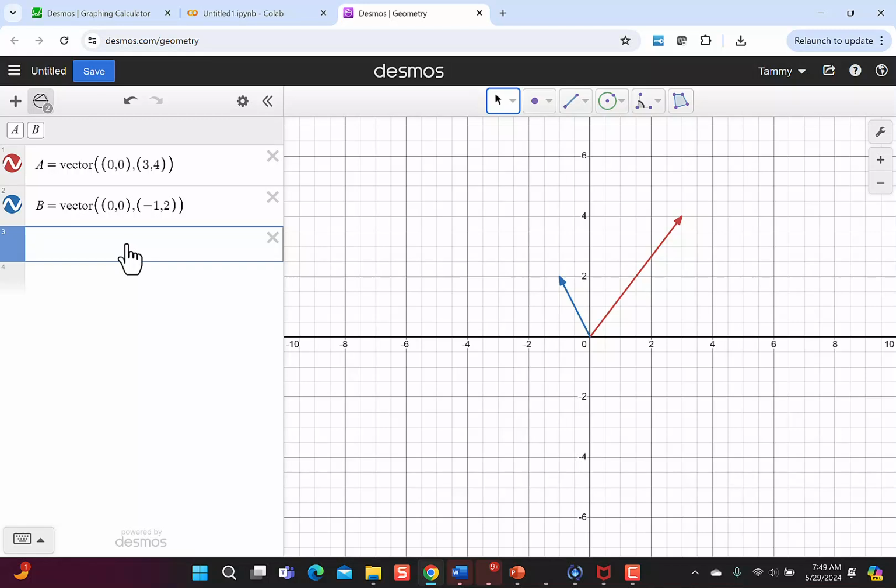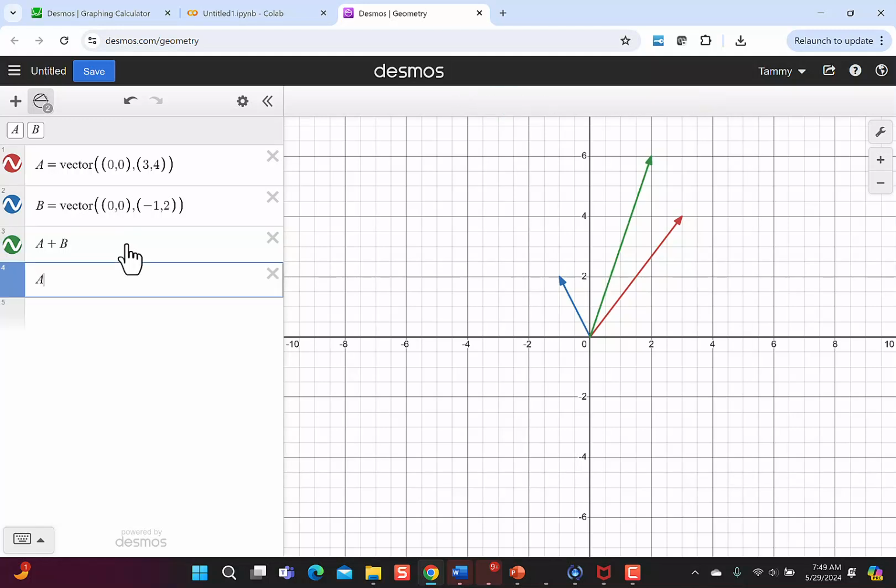Naming the vectors gives me the ability to add them, subtract them by just telling Desmos what I would like it to do. I can type in A plus B, and you can see it adds the sum. I could do A minus B. And here's my new vector. I'm going to get rid of A minus B for a minute.